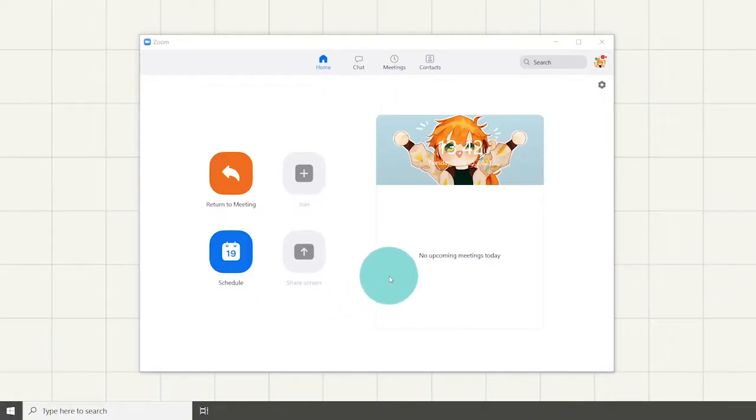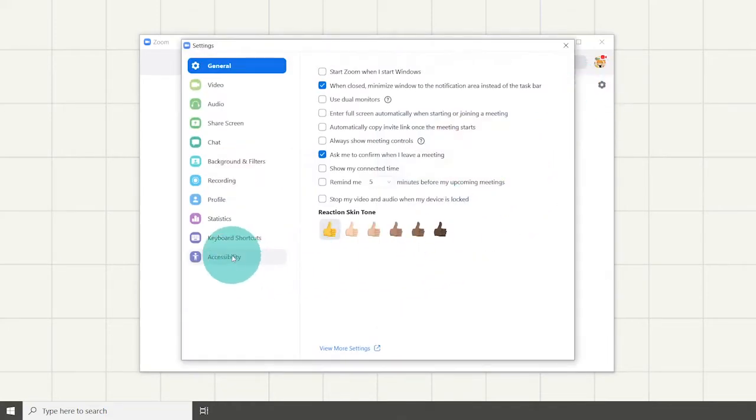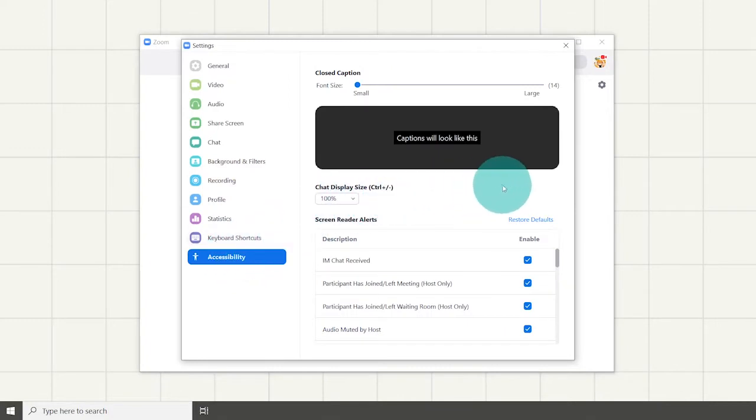To be able to access the accessibility feature, click the gear icon as usual and go to the last section available. In this accessibility section, you are able to adjust your closed caption. Below it, you then are able to set the display size for your font size in chat.